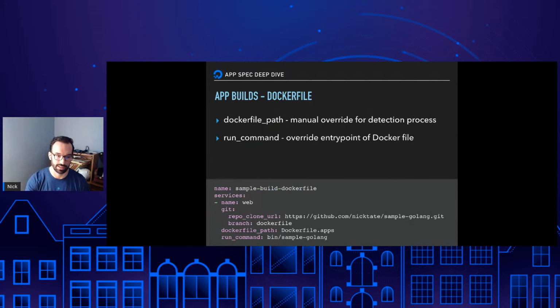So if we take a look here at this app spec, you can see at the bottom there, I'm defining dockerfile.apps as the path, and this is relative to the root of the repository that you're cloning. So in this instance, my build's actually going to skip using Cloud Native Buildpacks to determine the language and run it. It's just going to follow the execution steps in that Dockerfile that I'm referencing to build the container. And then similar to Cloud Native Buildpacks, you can also override the run command to determine how the container runs.